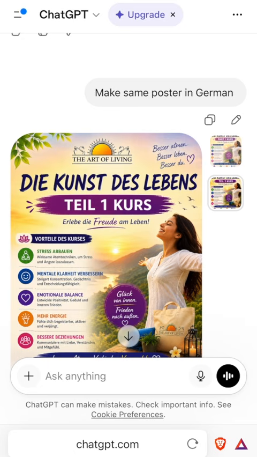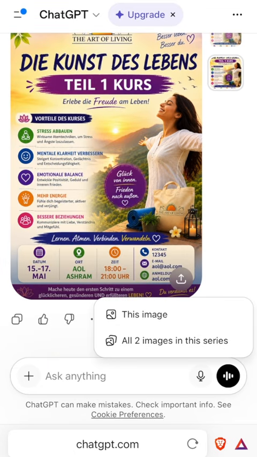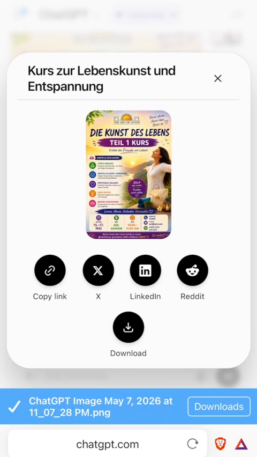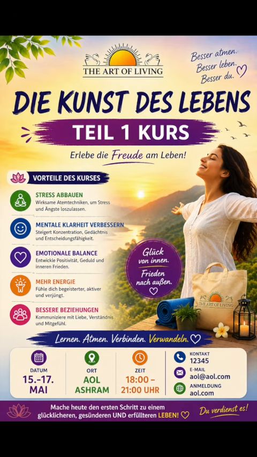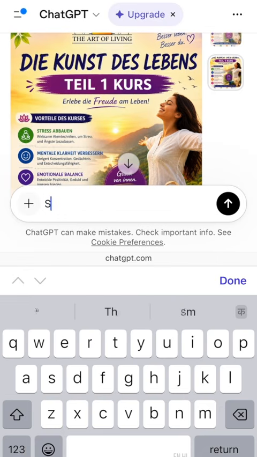So let's select one. I have selected this one and again saving the image. First work is to download it, save it in your mobile and then check it. I don't know German, so I'm just keeping it for your information here. Now let's move towards the Croatian poster. So I'm giving a prompt, make same poster in Croatian.